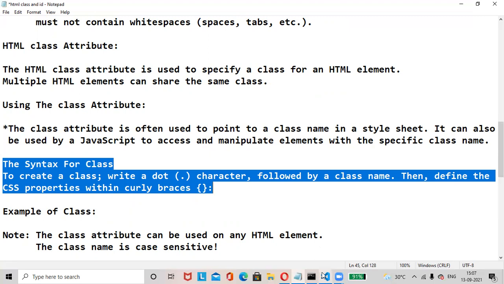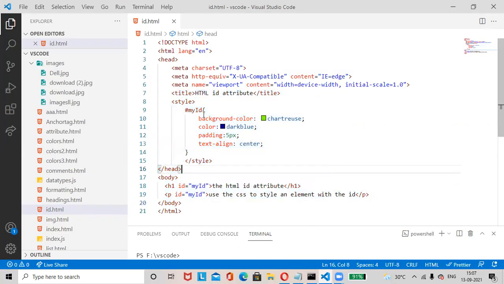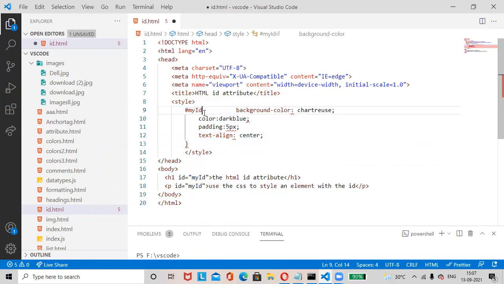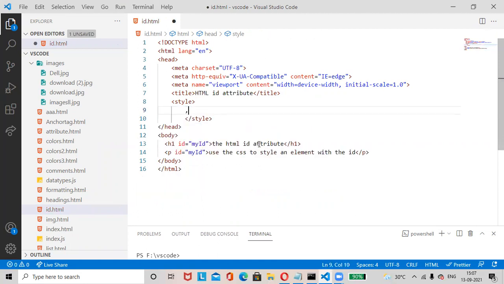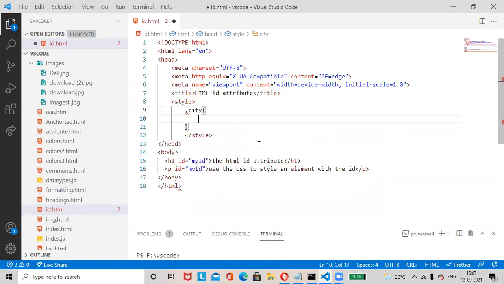Go to Visual Studio Code Editor. Here just change the name as class name, or else we'll delete this code. Dot city. Class name will start with dot city. Here you can specify the properties.